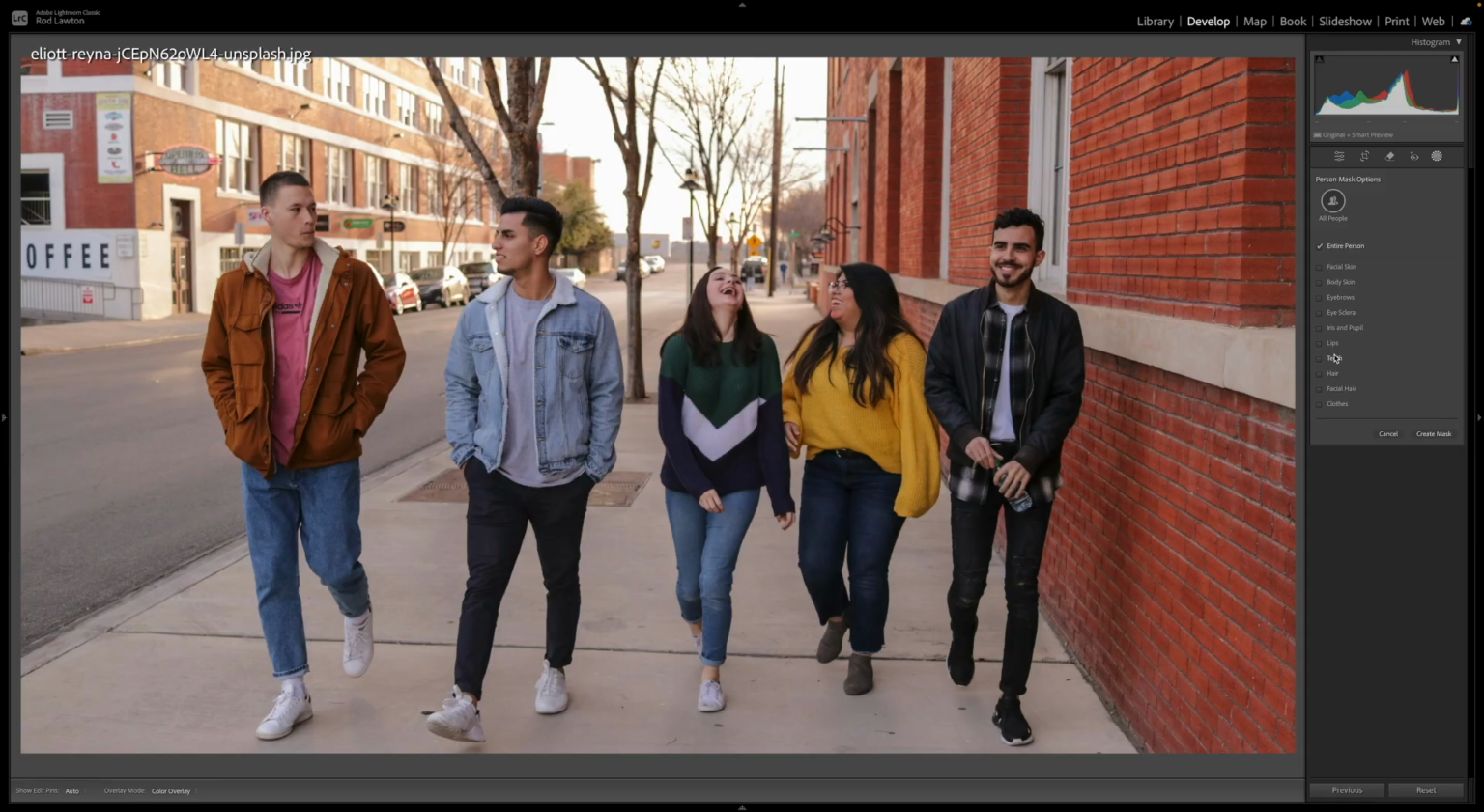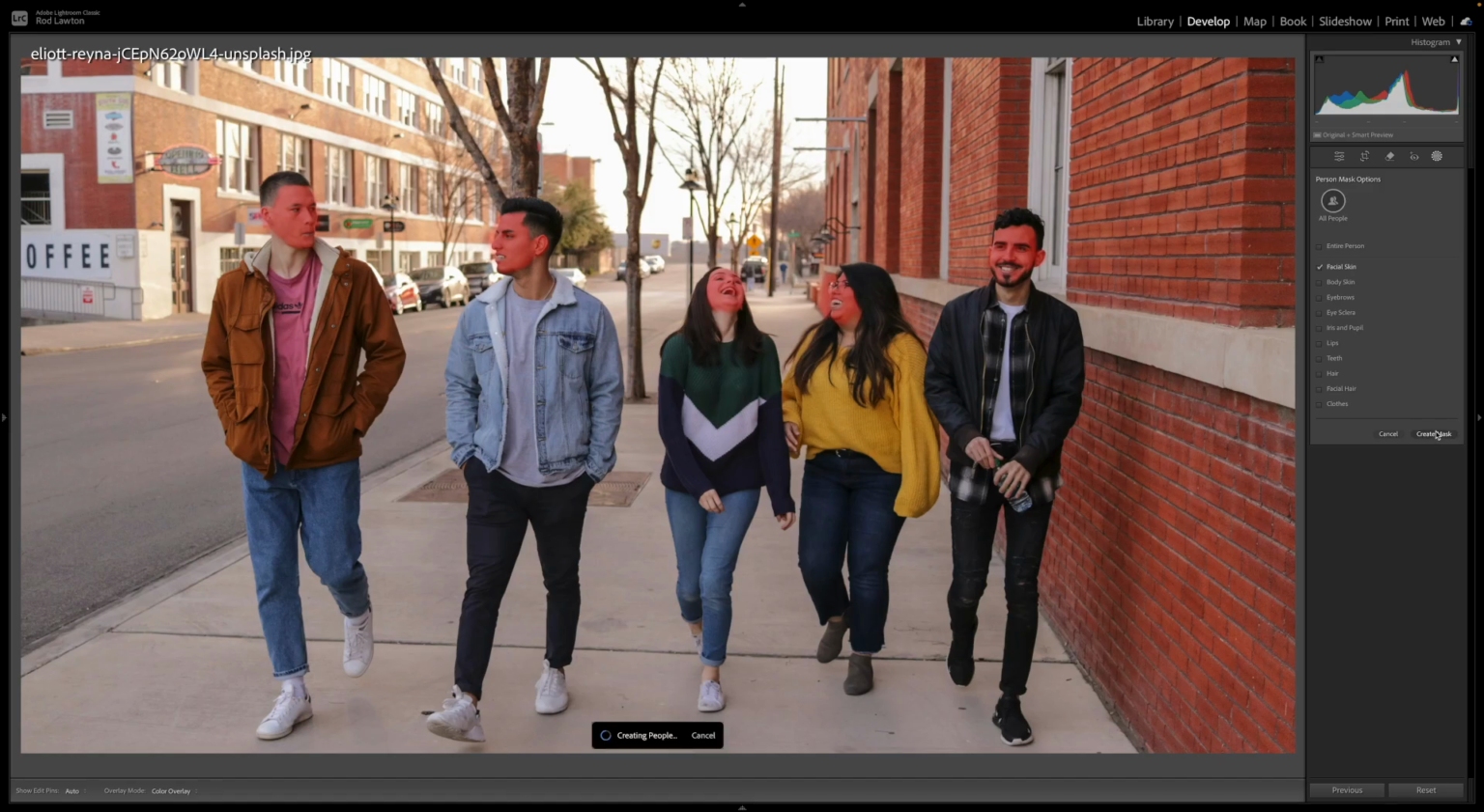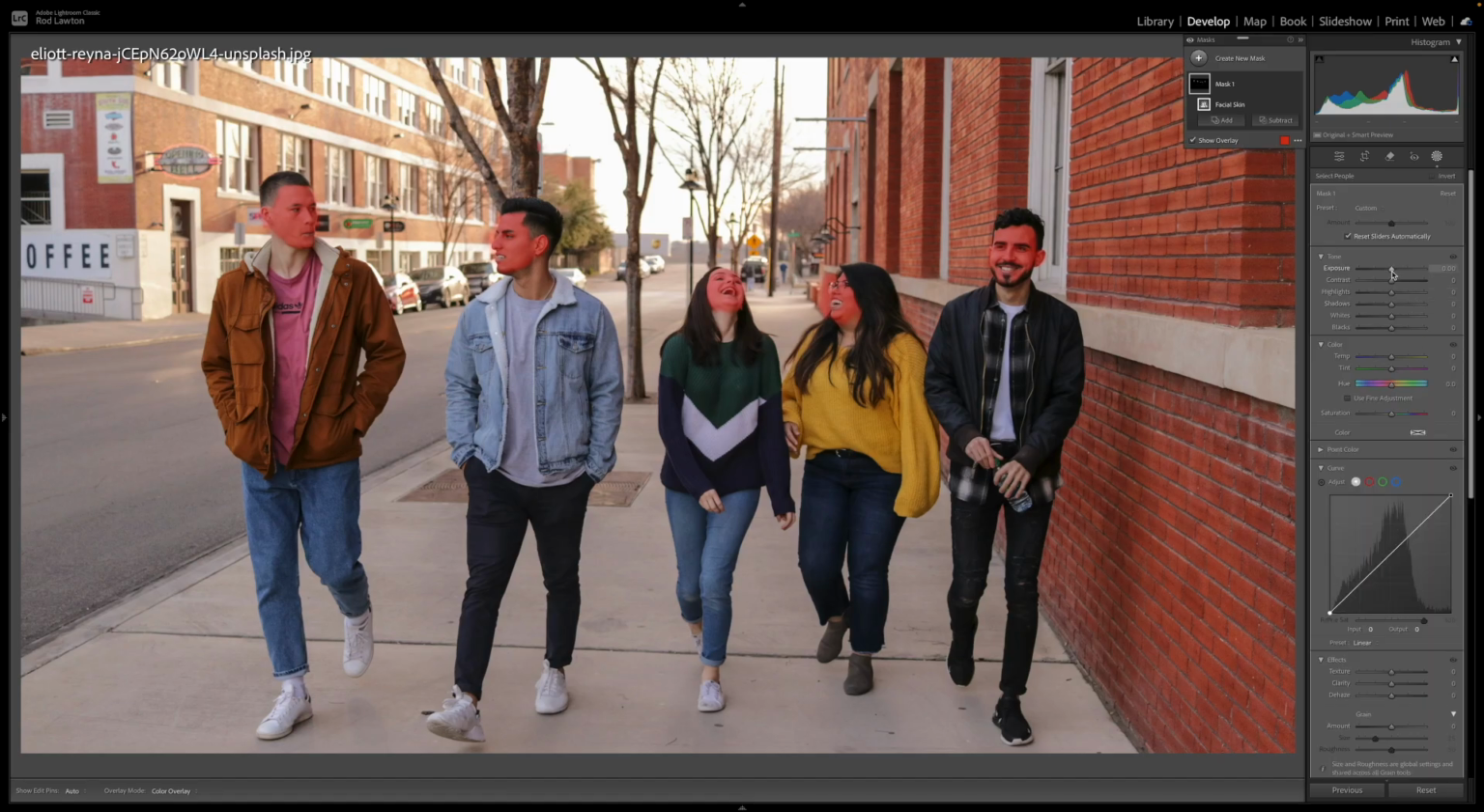Now if I do that, you can see you've got all the same options you had before, but this time Lightroom will enhance all these faces at the same time. So let's try this. Let's try the facial skin mask. We'll create that and we'll just do a little exposure adjustment just for a bit of extra face lighting. Okay, we'll stop there. Let's try another mask, this time maybe to make the clothes a bit more vibrant.